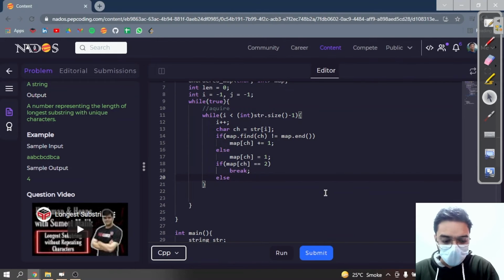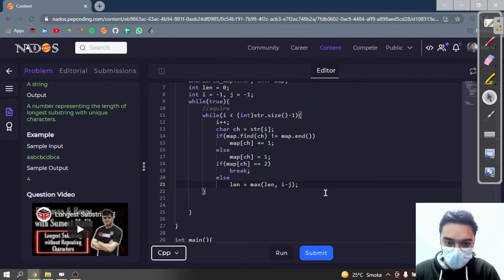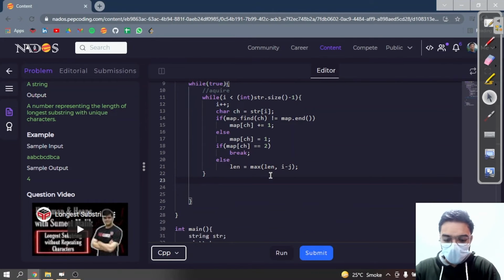Else, I'm going to update my length. Let's see if my length can be updated or not. So this was it. I have already told you about this, what we are going to do here. The next thing we are going to do is release the characters.